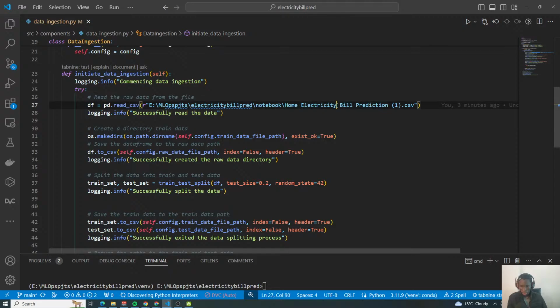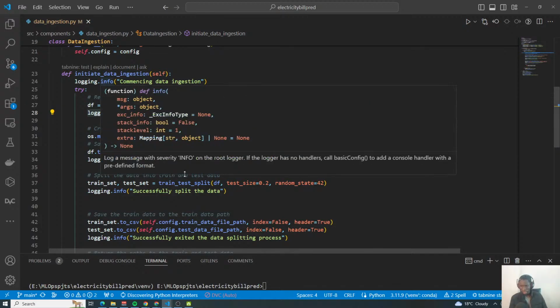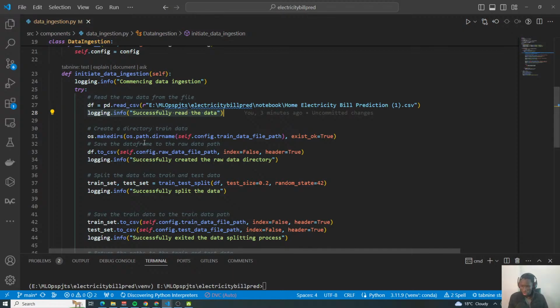So we read this. Then after that, we logged in. We created a log information to tell us that we have successfully read the data. Then after that, we move on to create some directories. And these directories, one was for the training data. You can also create for the other. Then after creating this directory, we move on to save the data frame.